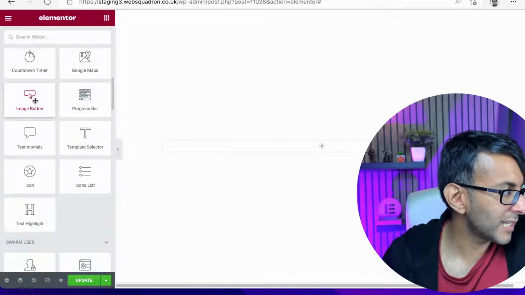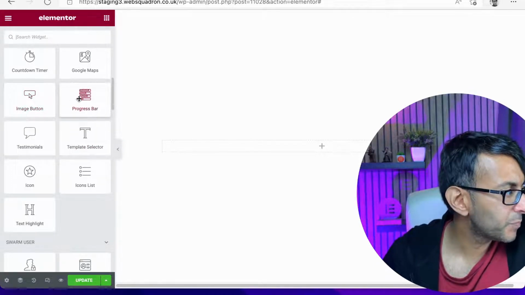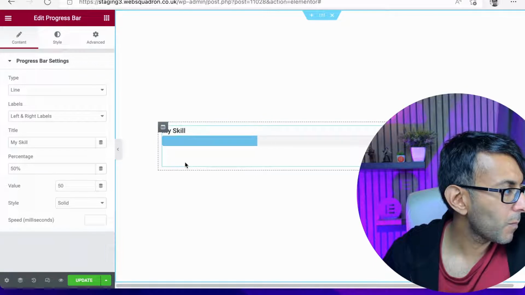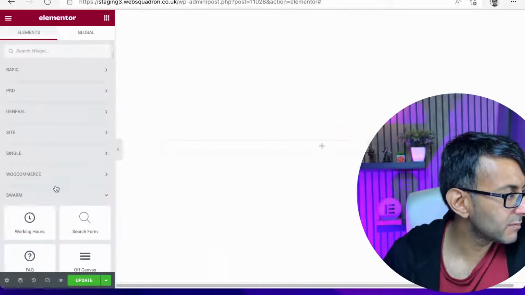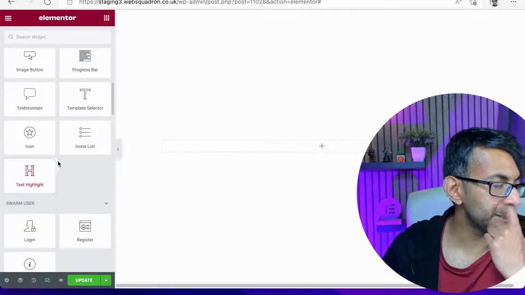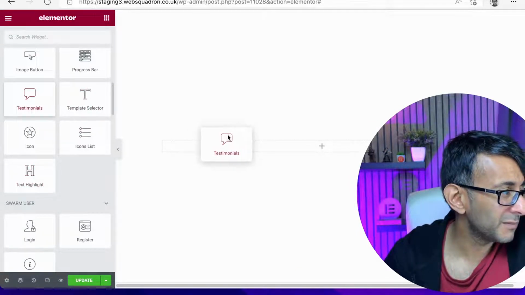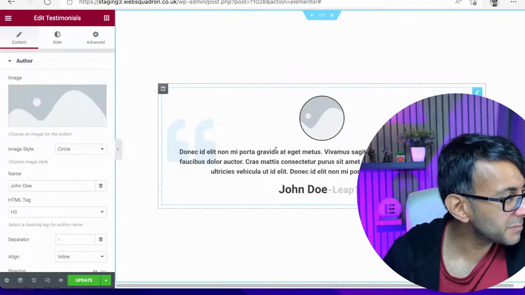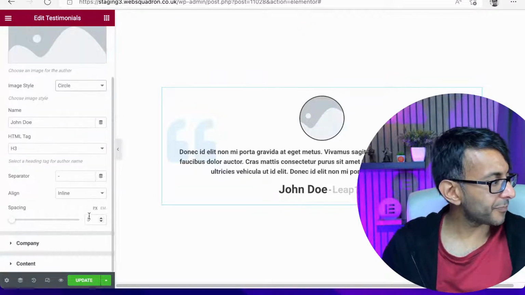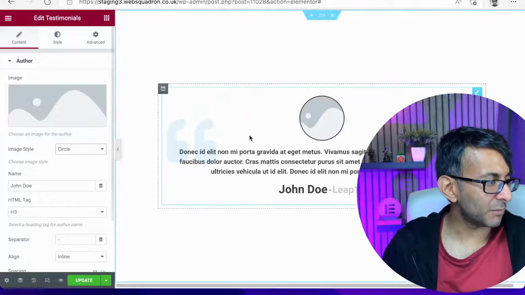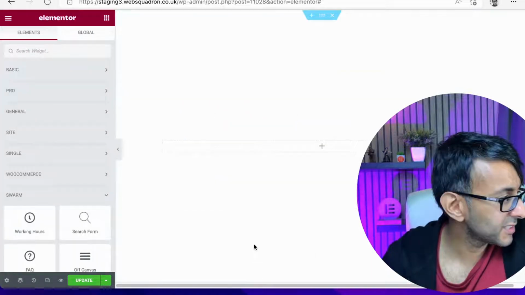Image button. Well, that will just be a button with an image. Progress bar. Yeah, okay. Yeah, progress bars. There's only so much you can do with a progress bar, right? Before they all start to look the same. Testimonial. I'm not sure about that. I'm not liking the look of that.